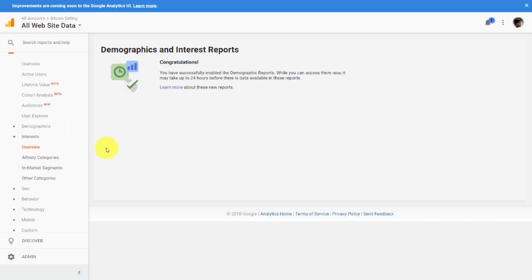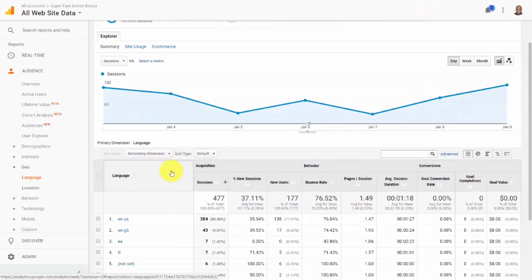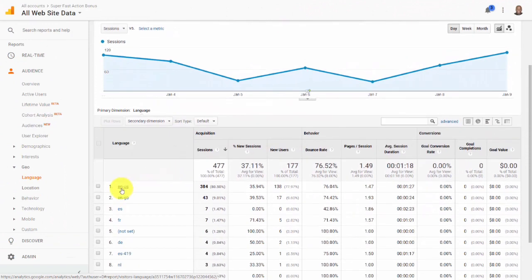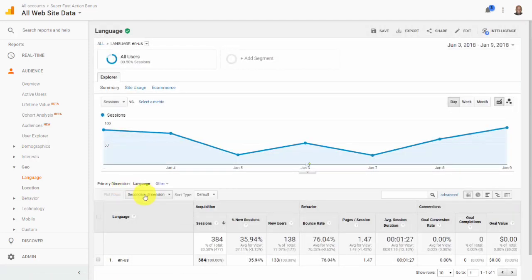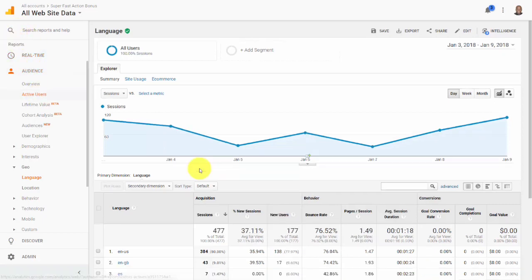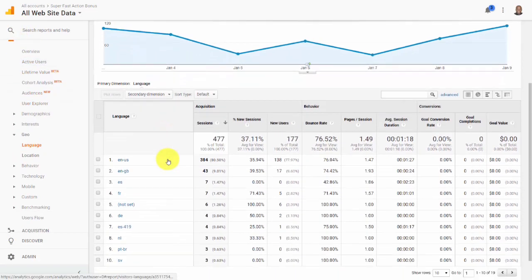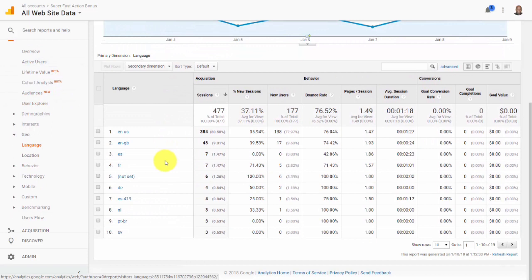Now, also within the audience menu will be your geography. When we move into the language panel, we can take a deeper look into any of these numbers. For example, we can take a look at the English, US. We can go back and look at any of the other languages.